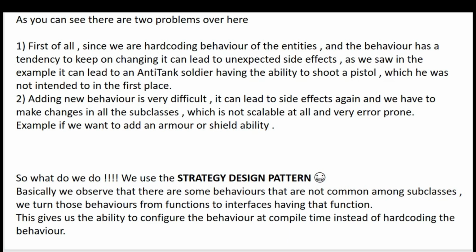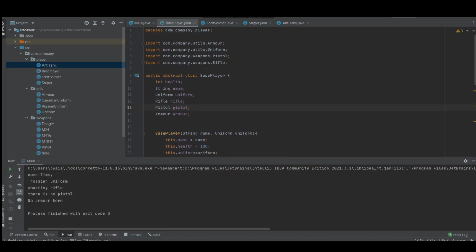Okay, that's not very clear, you might argue. So you know what, let's dive straight into the code and see what it is. Okay, so now that we have identified our problem and know that the solution is gonna be by using the strategy pattern, let's identify the places or the attributes that are quite changing and quite dynamic.